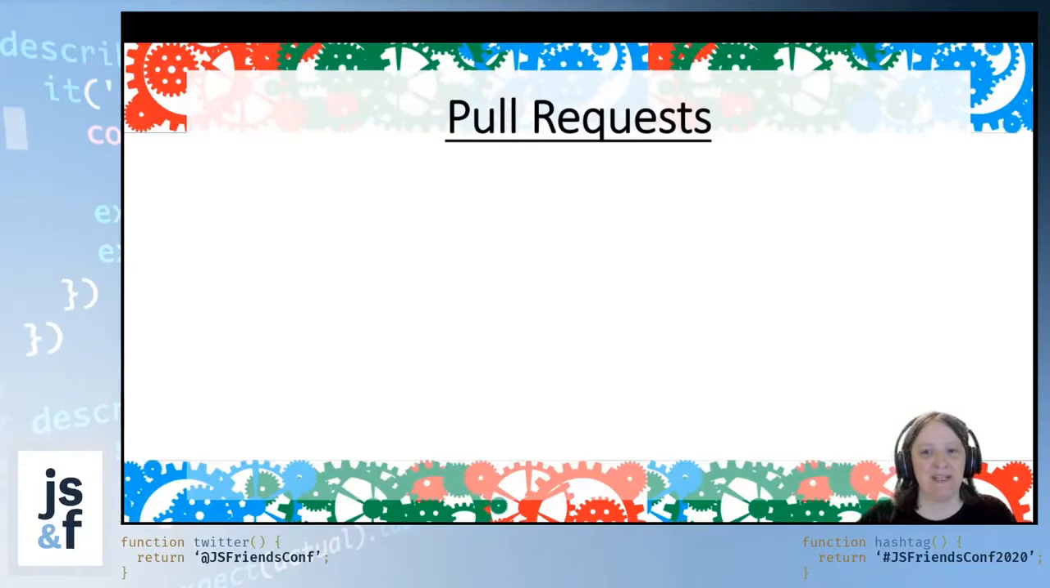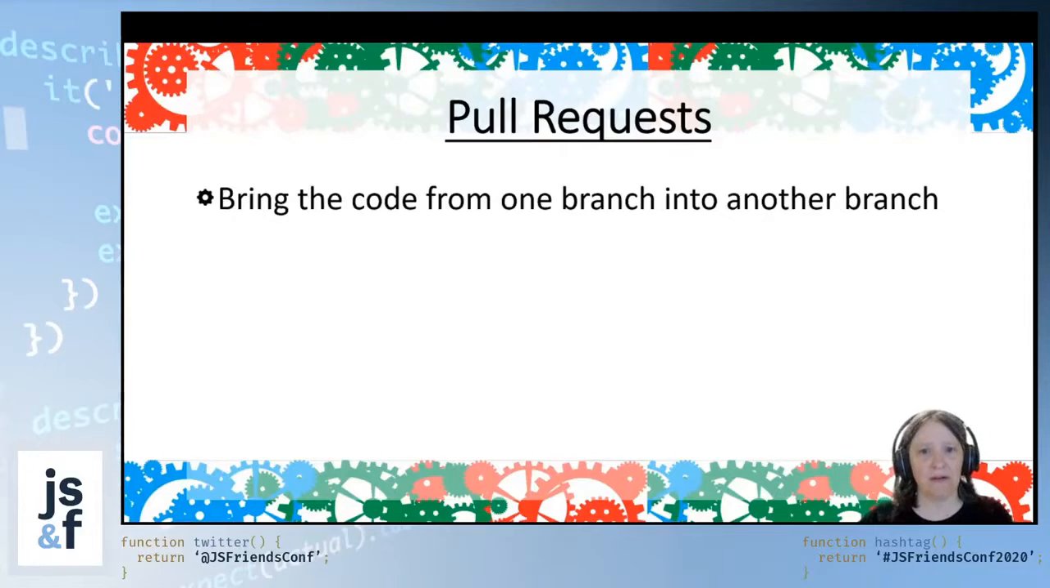After I push the changes to the server, then I need to go into Azure DevOps and create a pull request. A pull request allows me to say, I have code in my feature branch that I want to put into my main branch. So could you pull my feature branch into the main branch? The pull request is saying, I want to take code from one branch and pull it into this other branch.